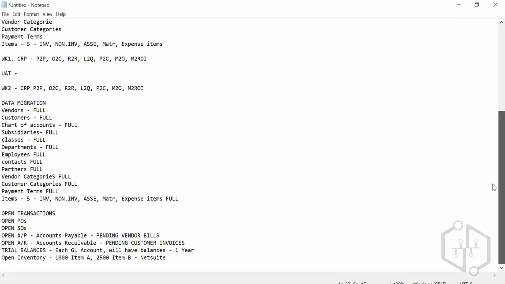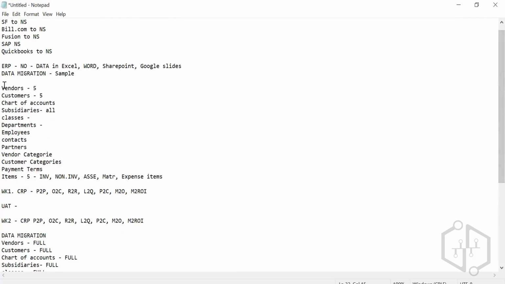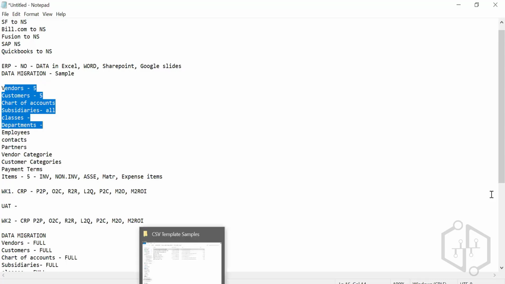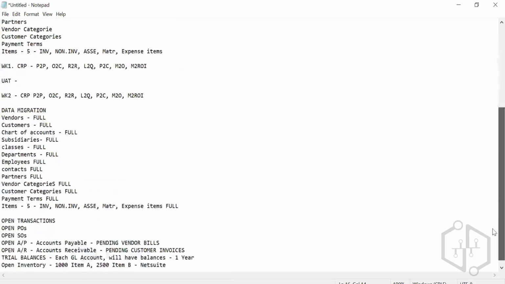So why do we say only the sample data initially? Because the full data takes time, obviously. And we want the customers to get acquainted with the CSV templates that we share with them. As I have told you earlier, all the CSV templates for every transaction: vendors, customers, chart of accounts, subsidiaries, classes, departments, employees, contacts, partners, open POs, open sales orders, open inventory, trial balances, and then what else? Open invoices, open vendor bills. All these have got separate CSV templates.